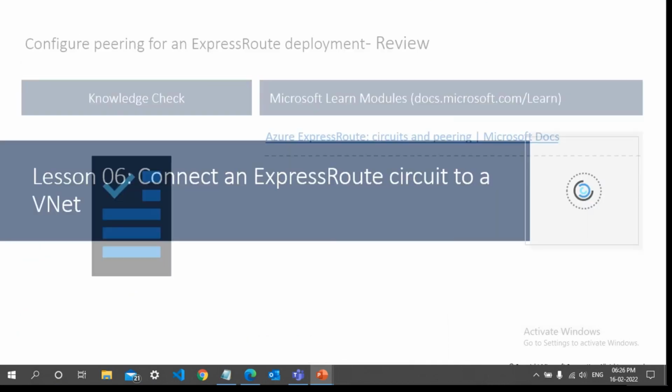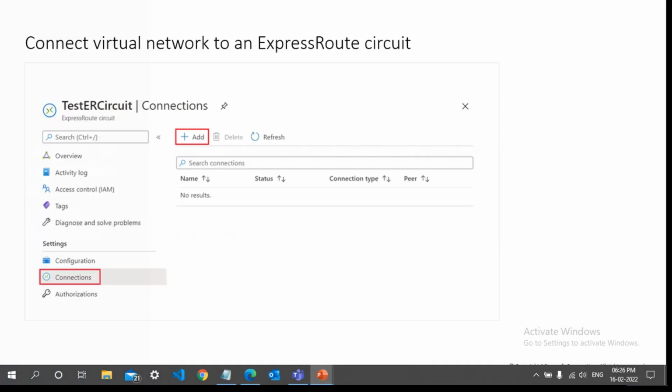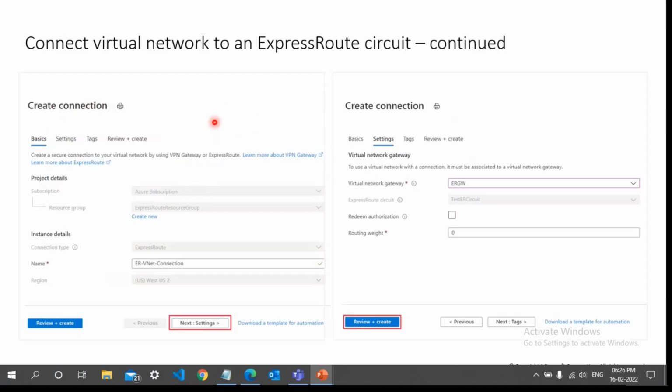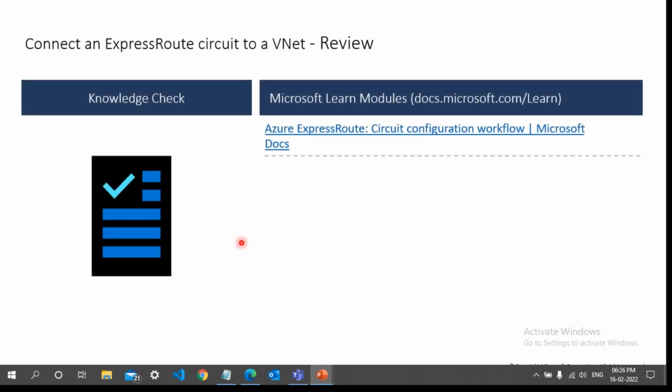You can always go to Microsoft Learn modules for learning more, and you can connect your ExpressRoute circuit to your VNet as well. Whenever you have created your ExpressRoute circuit, on the left-hand side you can go to connections and then click on add. Once you click on add, you can create a connection by selecting the name of your virtual network, and then your virtual network will be connected privately to your Microsoft Azure ExpressRoute.